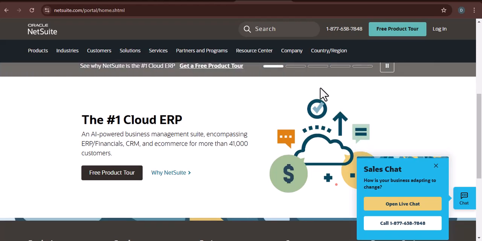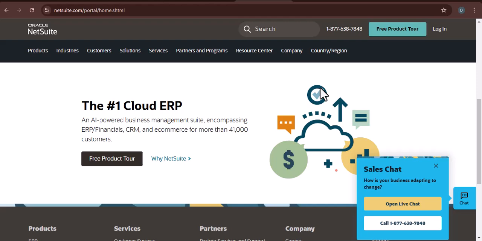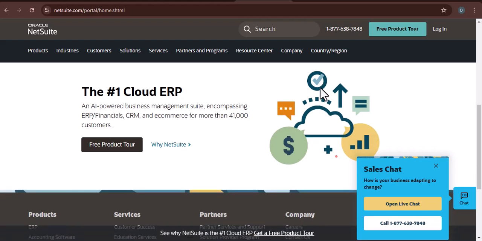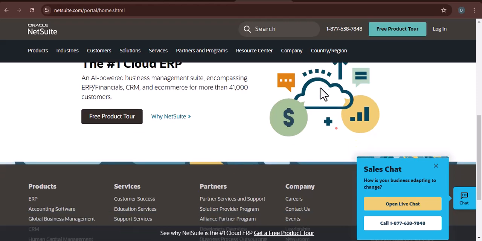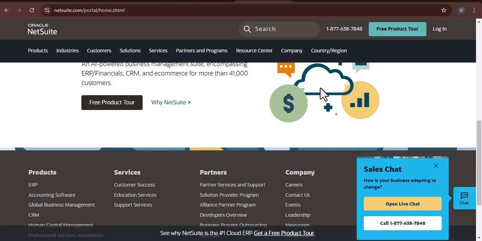Fifthly, keep your Authenticator app updated. Software updates often include security patches that can protect your device from vulnerabilities. Finally, stay informed about NetSuite security updates and best practices. NetSuite regularly releases security updates and provides resources to help users maintain secure access. Stay up to date on the latest security recommendations to ensure that your account remains protected.